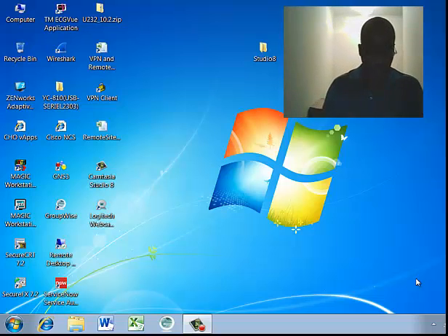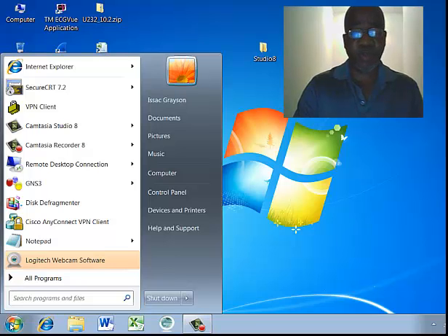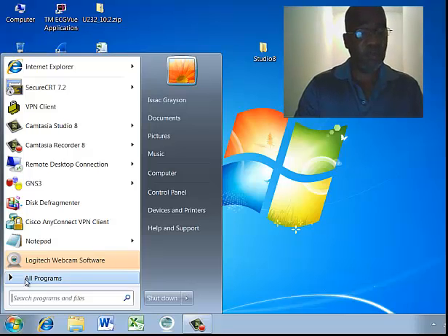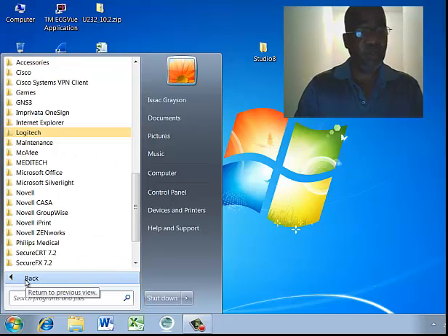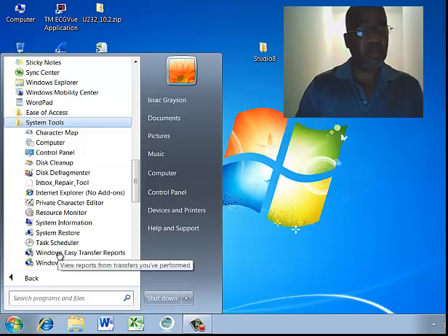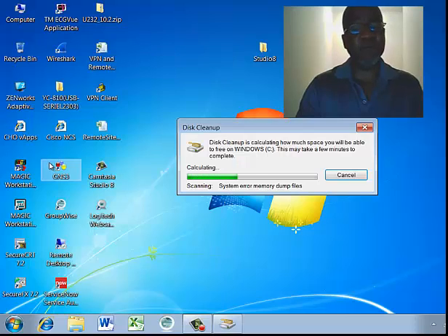Okay, so the first thing we're going to go over is the disk cleanup. What you want to do is take your mouse pointer, go to the bottom left-hand corner of your screen and select the start button, and go to all programs. Then scroll your mouse upwards and select the accessories tab. Then go to system tools, scroll down and select the disk cleanup icon.